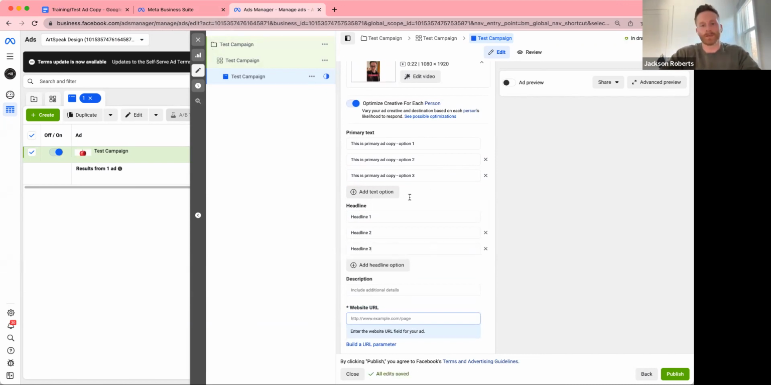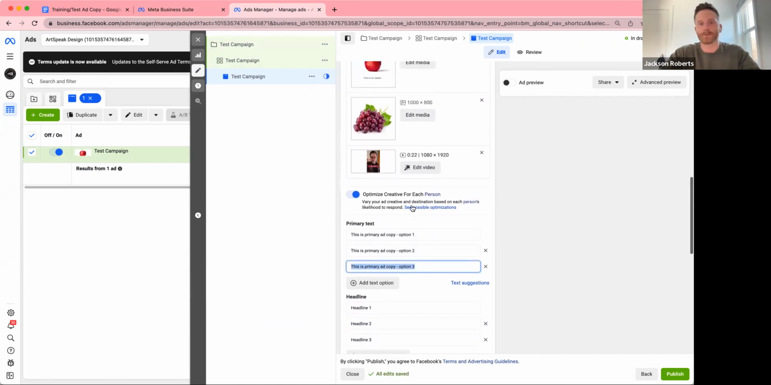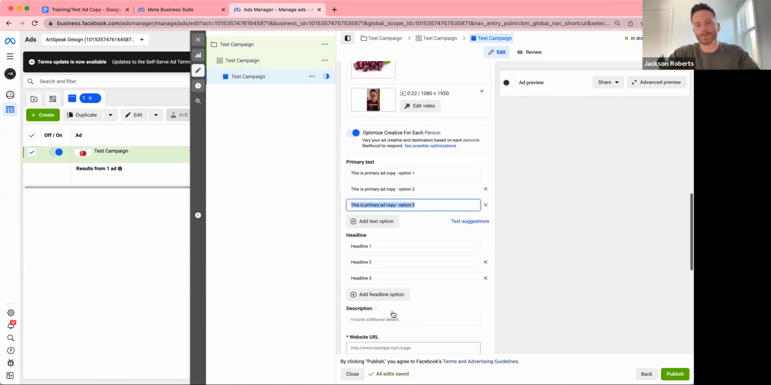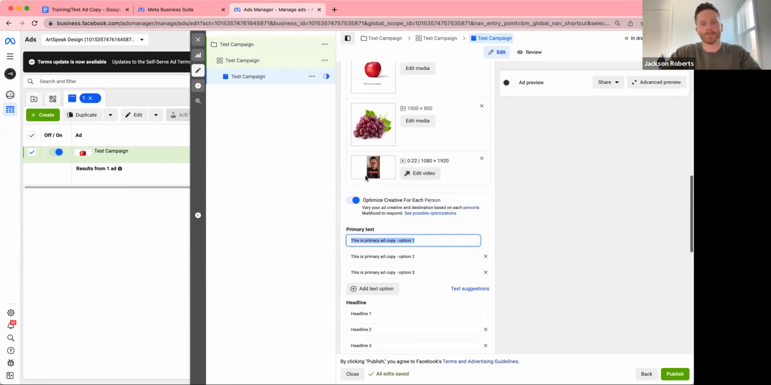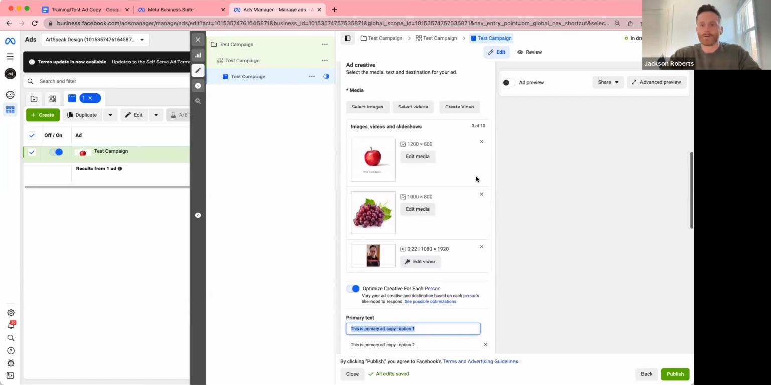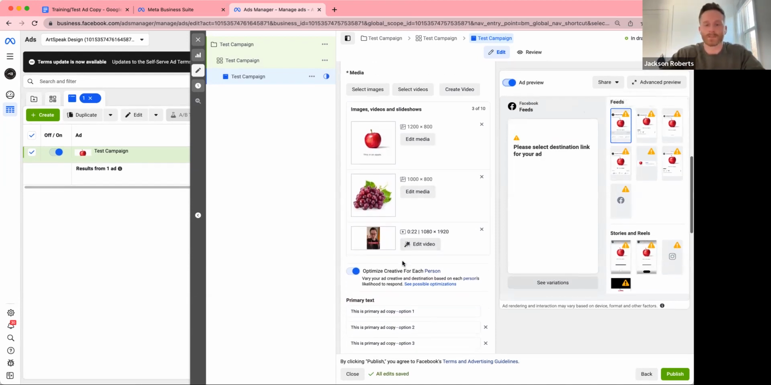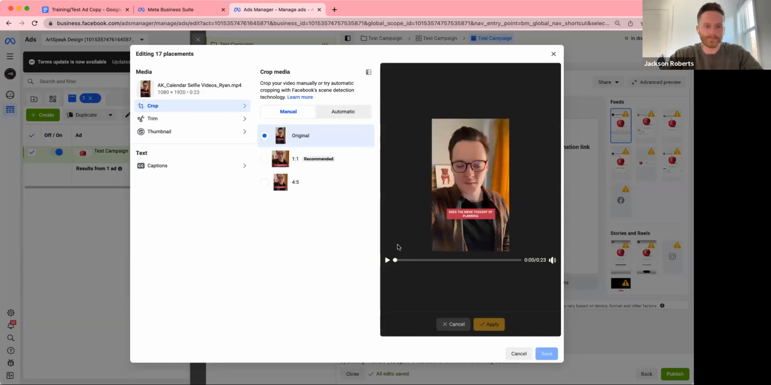So now again, as creative is displayed to different users, one user might see headline 2 with primary copy 3 with the grape. The next user might see headline 2 with primary copy 1 with the selfie video. A great thing just to note is you can preview your ads, and this is a great thing to do, especially because right now it's not going to show because I don't have a destination URL. But let's say for this video, we could click edit video.